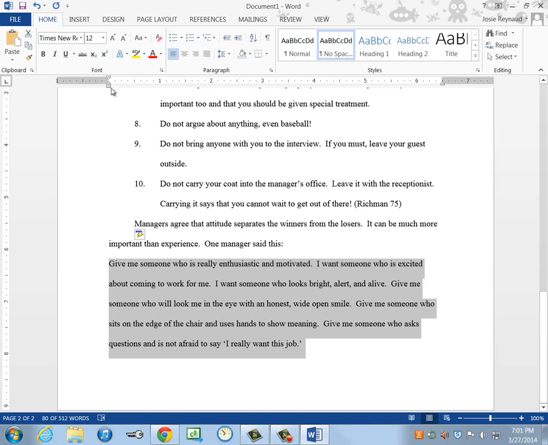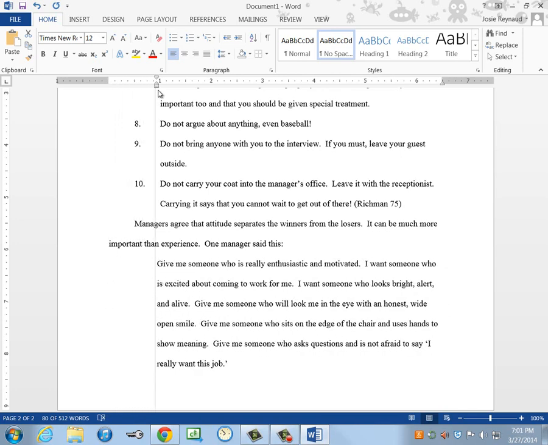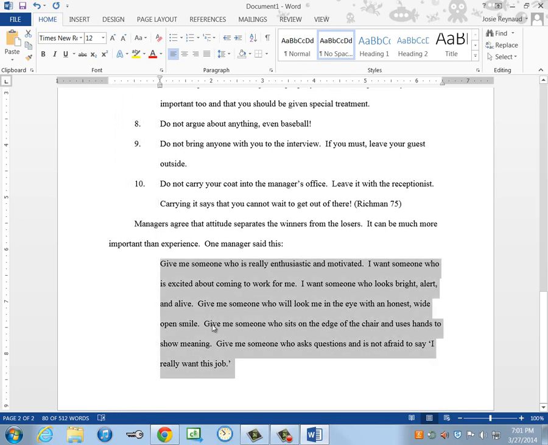Now we can do the indent using our ruler since we have that open. If we move our mouse on top of the little rectangle that's underneath the two triangles, that controls our left indent. We can click and hold and drag that over to 1 inch, and that indents our paragraph.